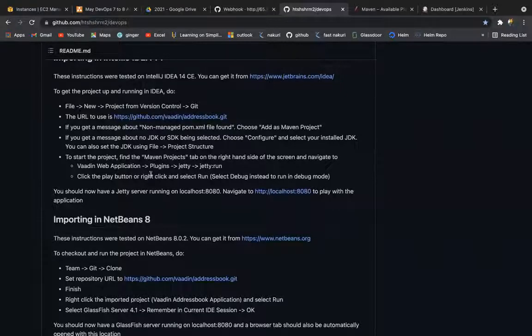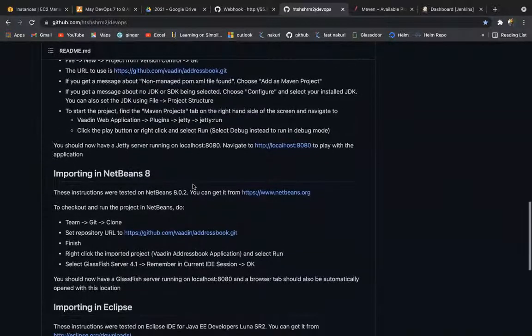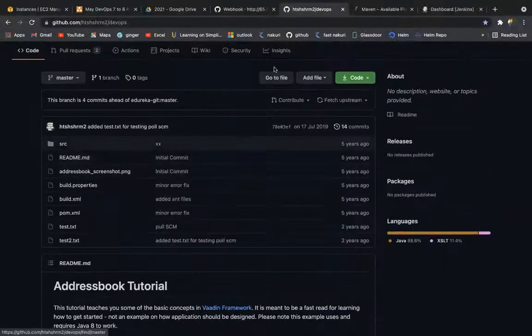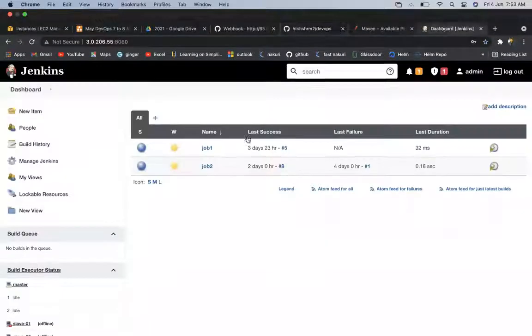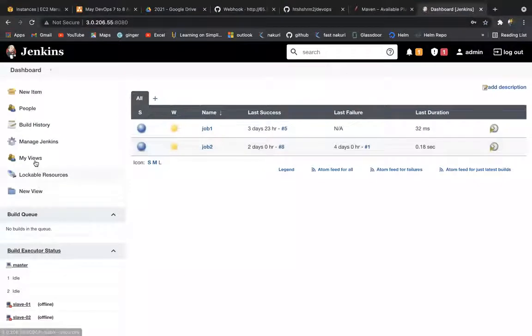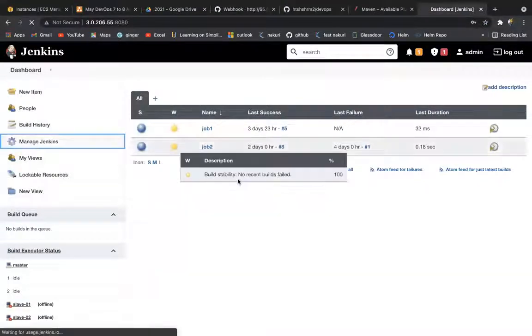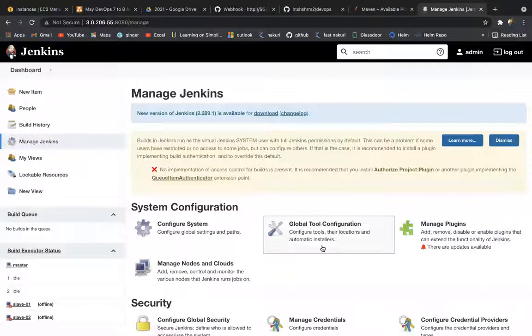Plugins. Okay, just start the project and tap. All right, so we need to install Maven over here first. Okay, you just go back to Manage Jenkins, and yes, Global Tool Configuration.